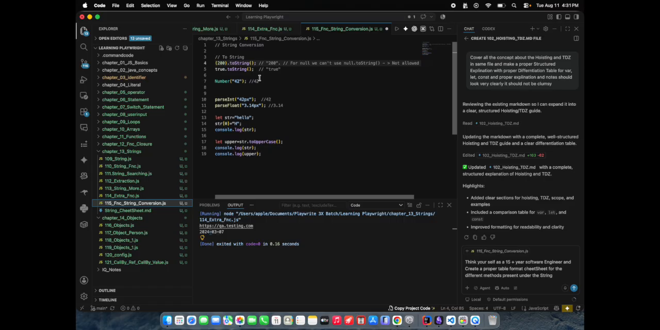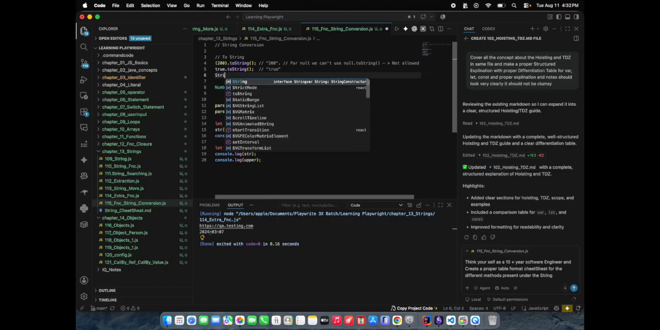If you want to convert a number or boolean to a string, we can use toString also. We have already seen one more way to convert, with String, where we can pass anything inside and it will get converted to a string. And this is one more way to convert to string, that is toString.